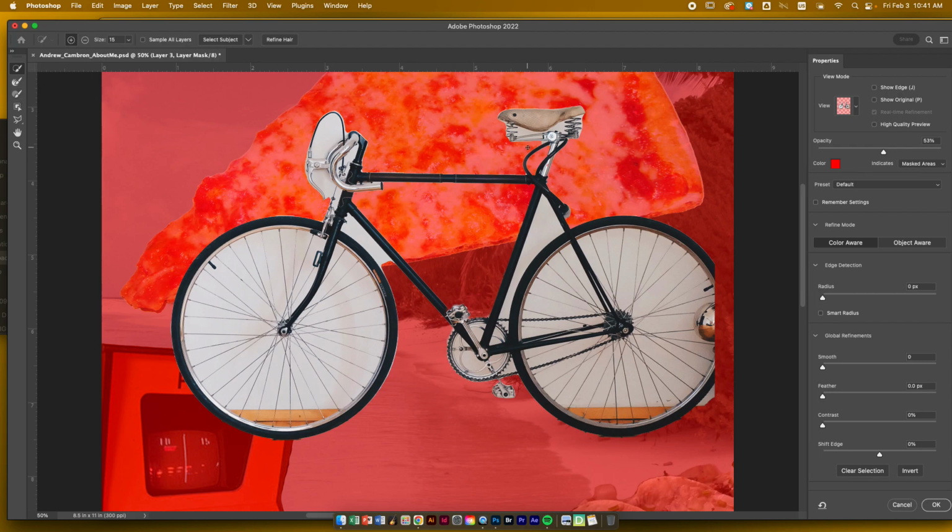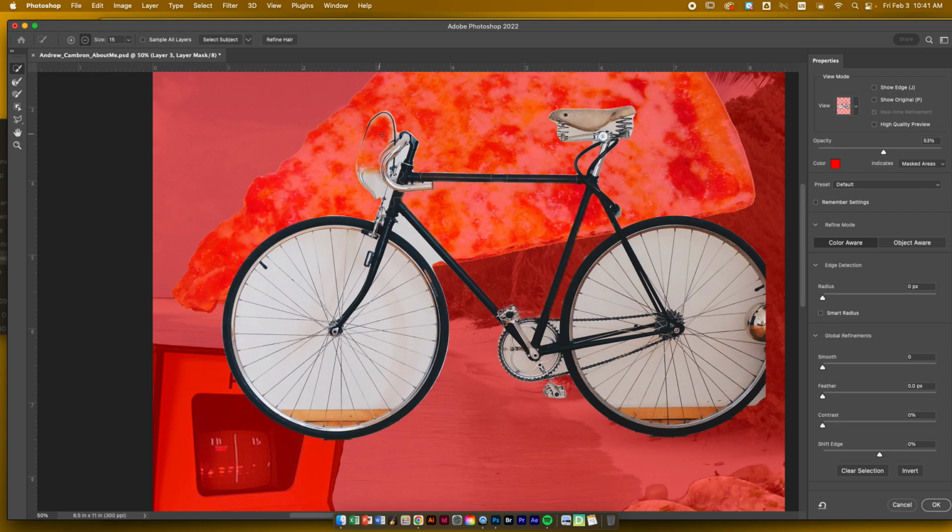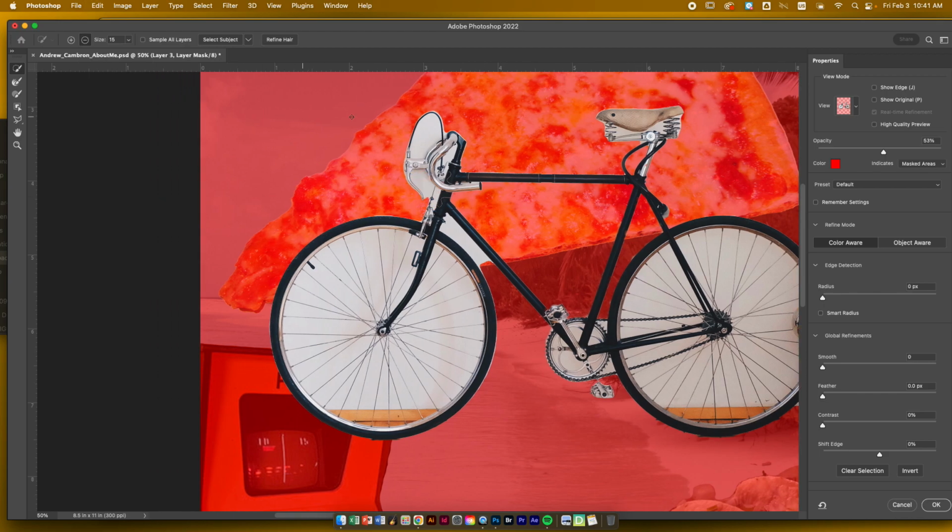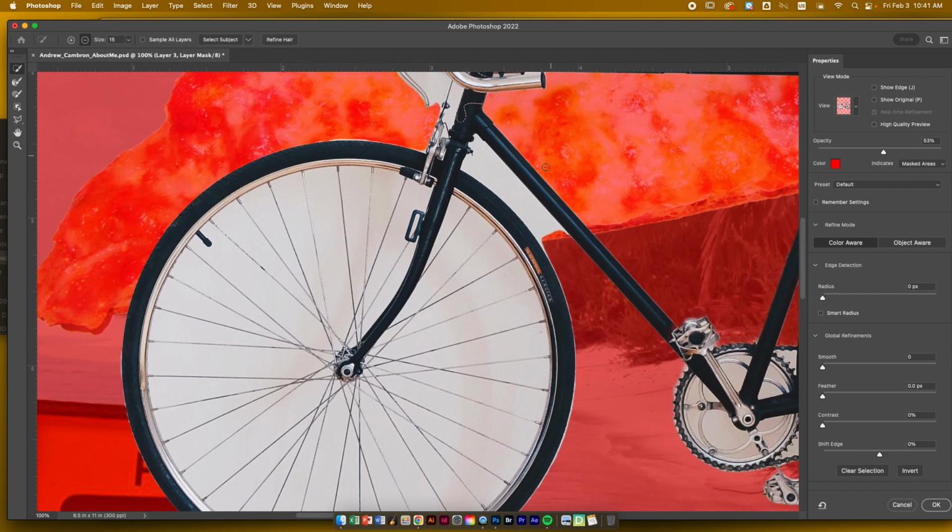Now, some of this stuff, though, is not easy for the computer to figure out. Yes, it can figure out these large sections in the bike, okay. Try this section under the wire. Ooh, maybe not. Always hit Command Z to undo. Oh, also not very good. Some of this, we're just going to have to take matters into our own hands.